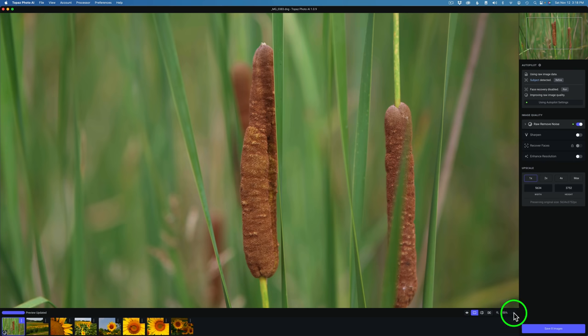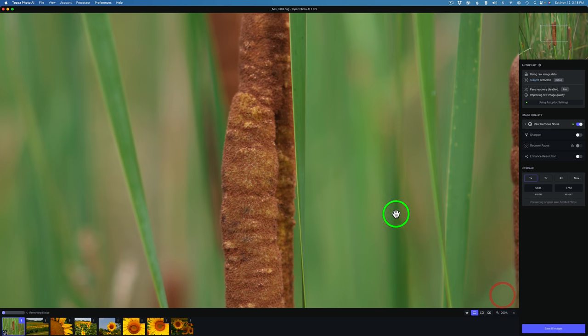Let me zoom in to say 200% so we can really take a look here. And it has to update itself. So I'm going to left click and hold with my mouse. Here's the before. And here is the after. It's removed some noise, but the detail, everything looks better.